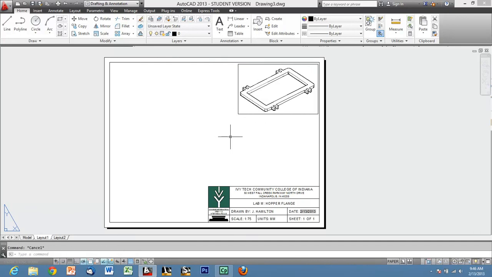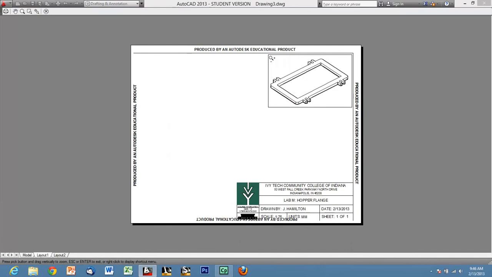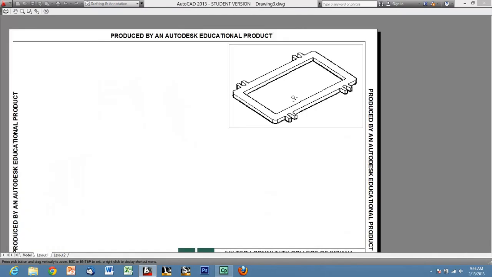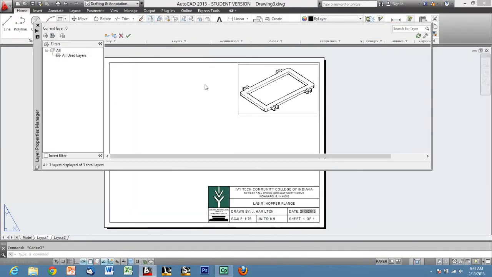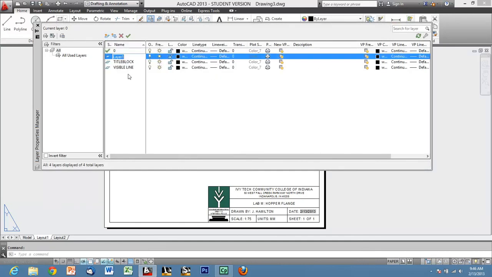And you'll notice when I go to plot this, just real quickly as a test, that it's plotting out the border on my viewports, which we don't want. So to change that, I'm going to escape out of that, and make a new layer called Def Points. So I'm going to go in here to my Layer Properties Manager, make a new layer, and I'm just going to call it Def Points, D-E-F-P-O-I-N-T-S.